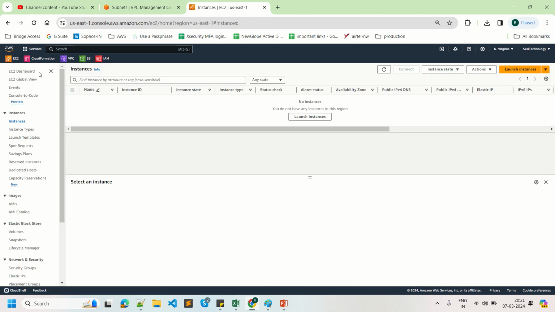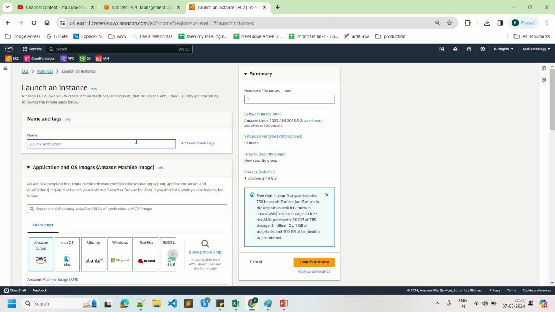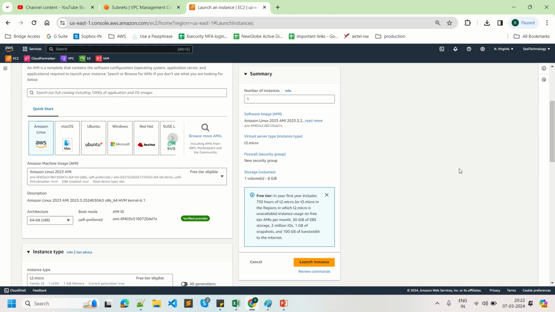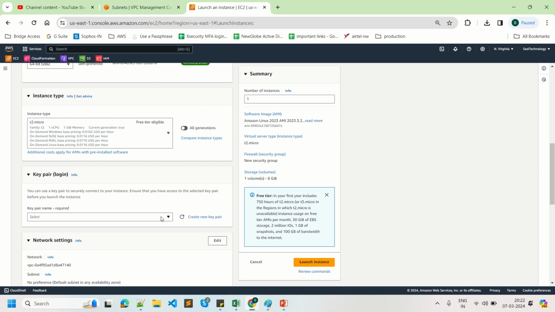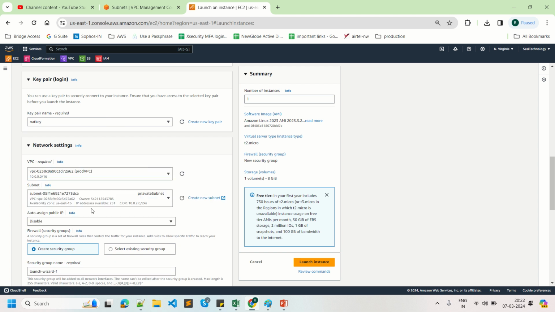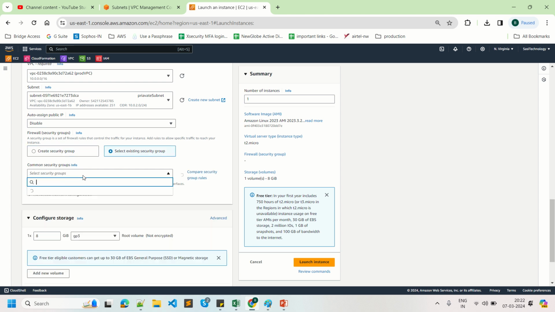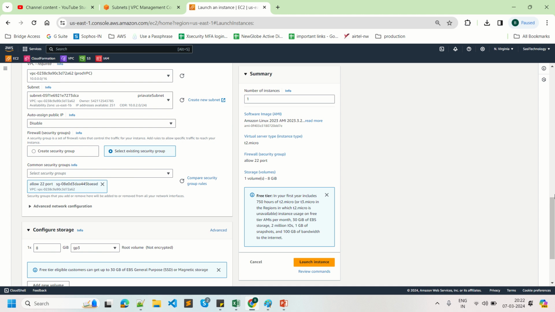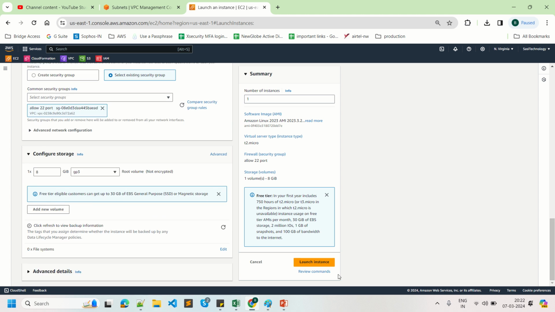After that, I'm going to create one more private instance. Let me launch it. Private VM. I'm going to select the same Amazon Linux. I'm going to select the same key. Here I'm going to select the same production VPC. After that, I'm going to launch this one in private subnet. Again, I'm going to give the same security group. I'm allowing the same port 22 and launch it.